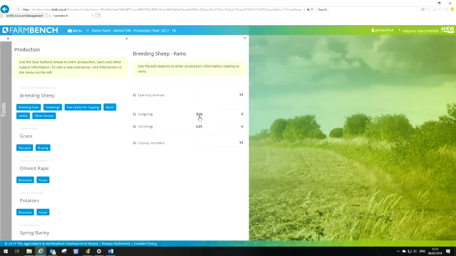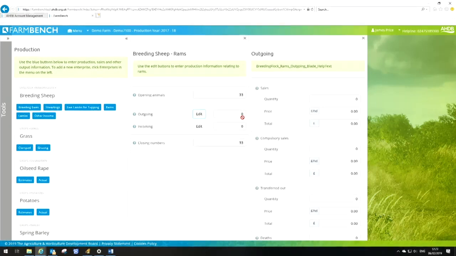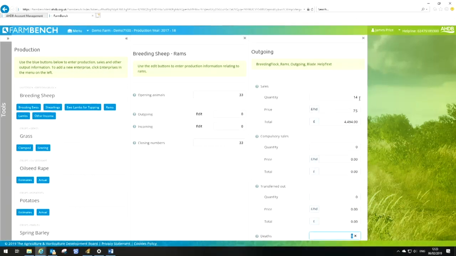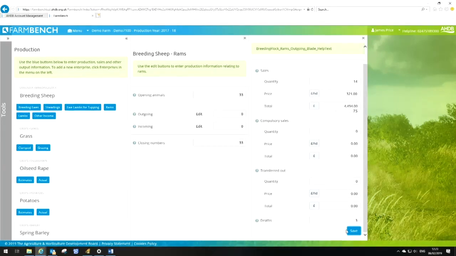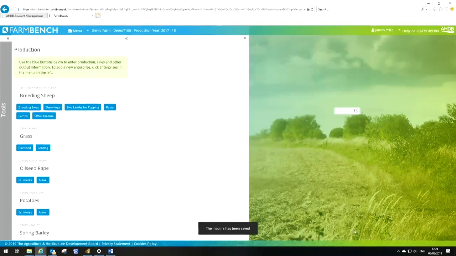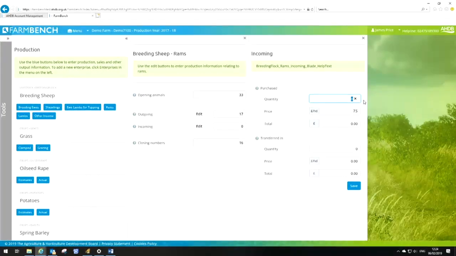So outgoing. We sold 14. No compulsory sales, none were transferred out, and then we lost 3. And some incoming. There's some incoming. So we purchased 10, £600 a head. And the 3 were transferred in. Transferred in, yes. About £500.